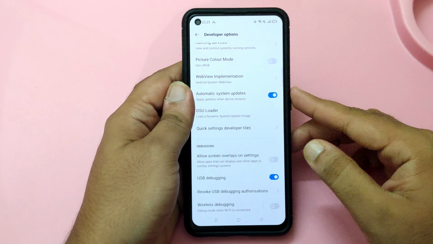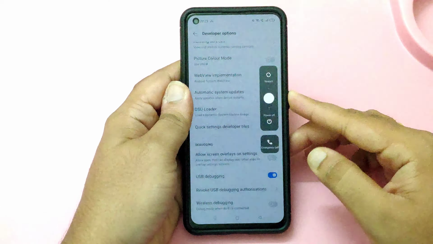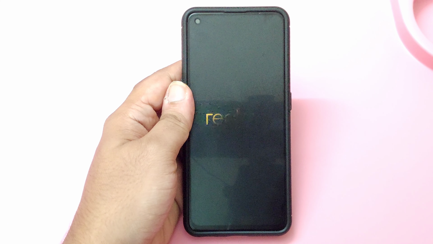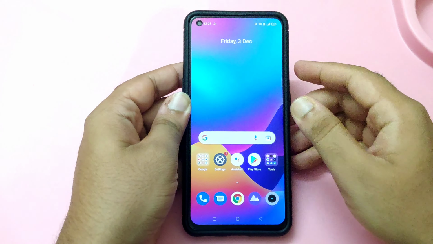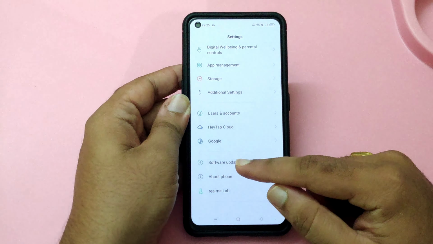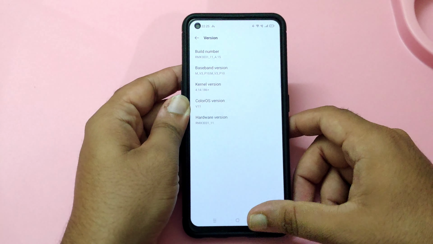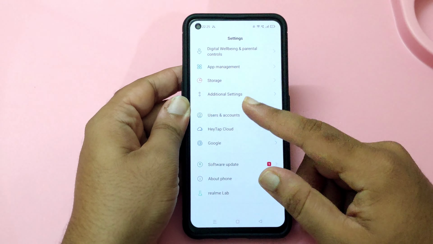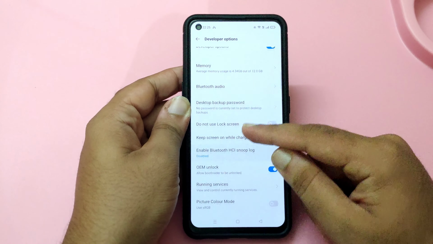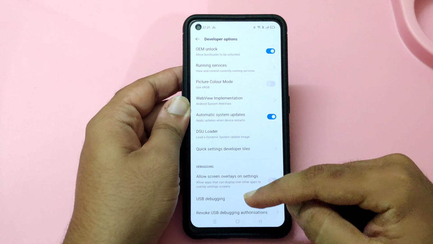Once after this, just restart your mobile phone so that it would be better. I'll be back once after the restart. So friends, here my mobile got restarted and we need to check the settings again. Let me click on About Settings and the baseband. As I showed you, I go to the additional settings and click on the developer options. As you can see, the OEM unlock is enabled and the USB debugging is also enabled.